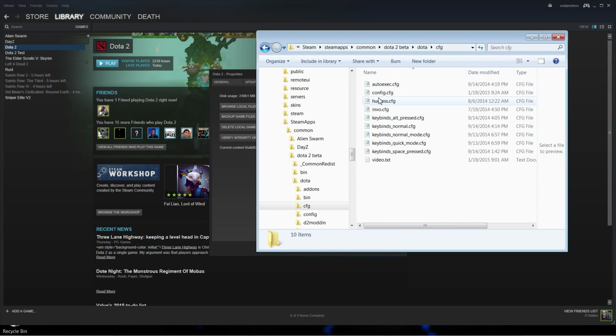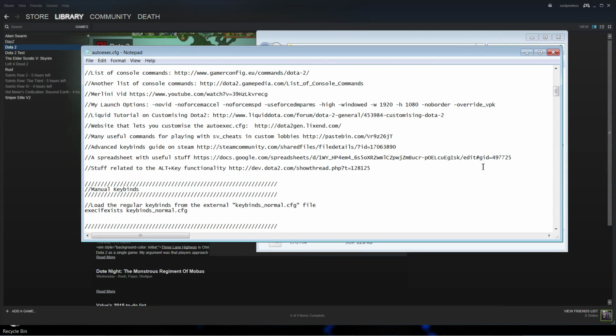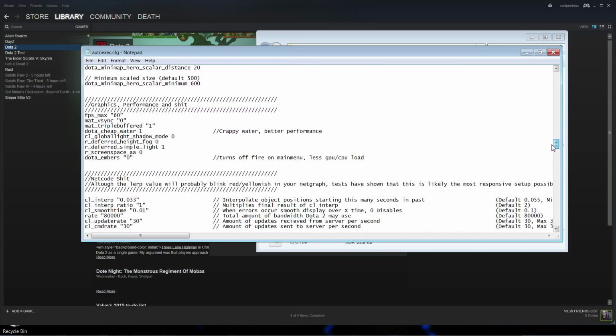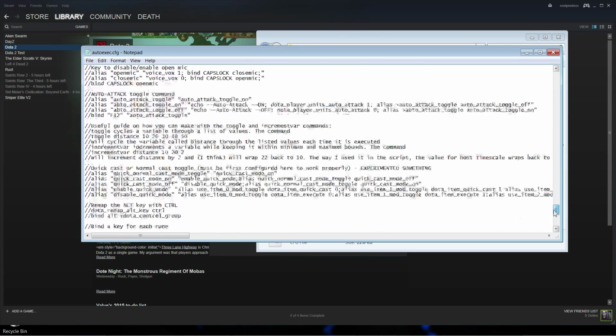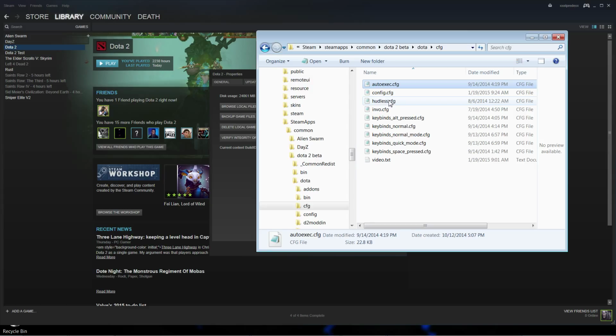I've got several things set up in here, like my auto exec. This is for a very complicated keyboard setup. As you can see, I did not make this. There's no way I would have been able to make this. This is incredibly complicated. All credit to the guy who actually made it. I can't remember his name. Maybe it's on here. Oh, Lupulisa's. If you actually want to look this up, just Google Lupulisa's Super Compact Dota 2 Keybinds. It's kind of hard to learn, but it's very much worth it. There's a lot of cool things in there.